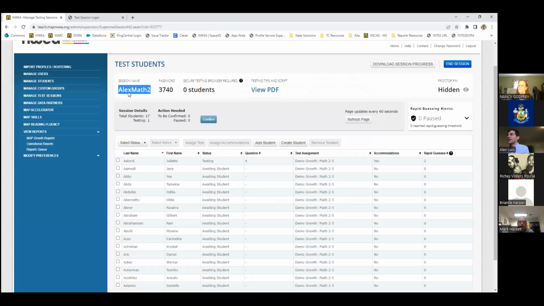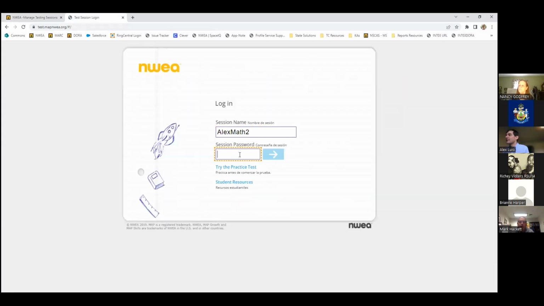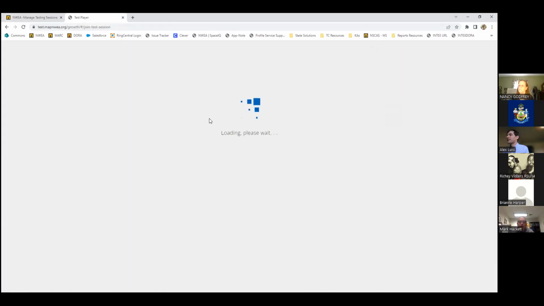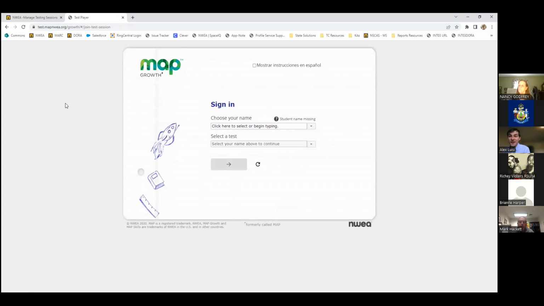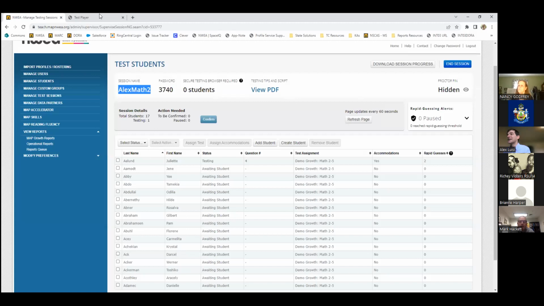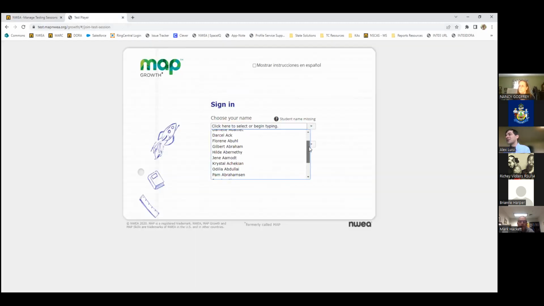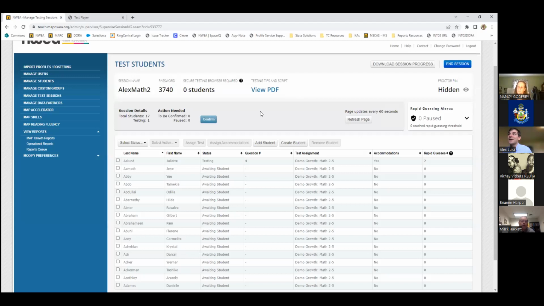All right, session name, 740. All right, so if the student just fixed the issue on their own, tried to log right back in without really notifying the proctor, they might notice that their name is no longer appearing in the list. So we were Juliet, and her name is no longer there. The main way to identify this is the student needs to be in this awaiting student status in order for their name to appear on that login screen.